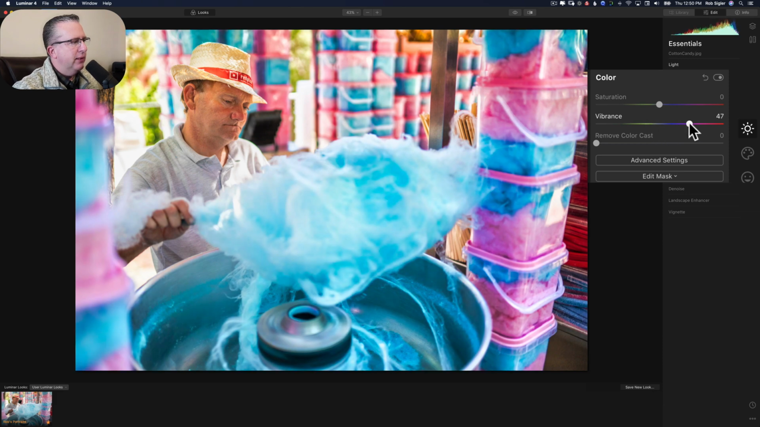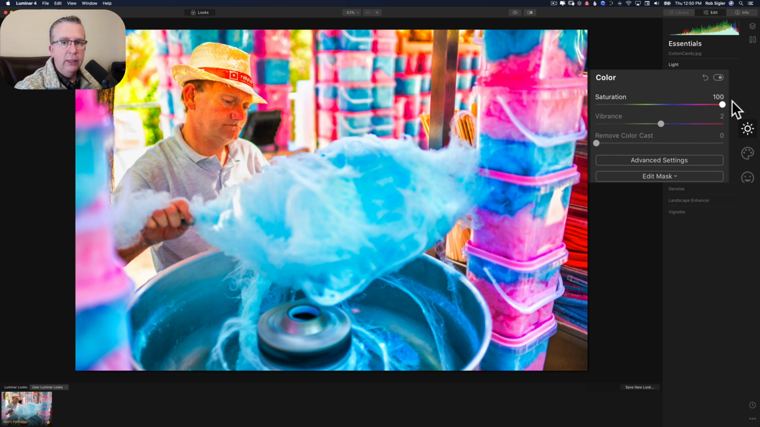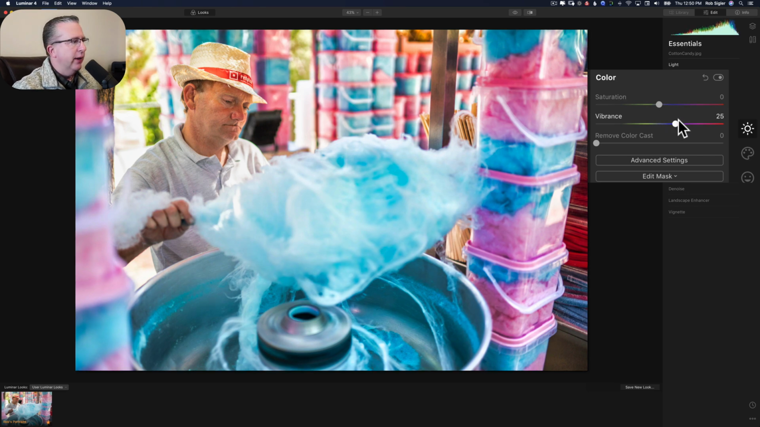So for example, it doesn't really do too much on his skin, rather it adds more color to the cotton candy. The saturation slider just adds more color to everything. Now, do you see how orange the man's face is? We definitely don't want that. I much prefer to use the Vibrance slider over the saturation slider.